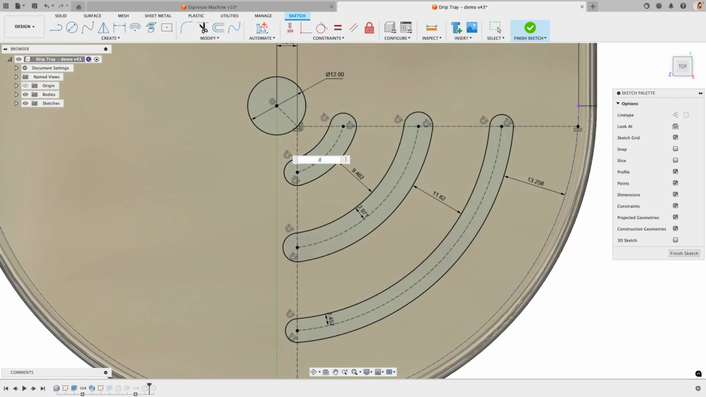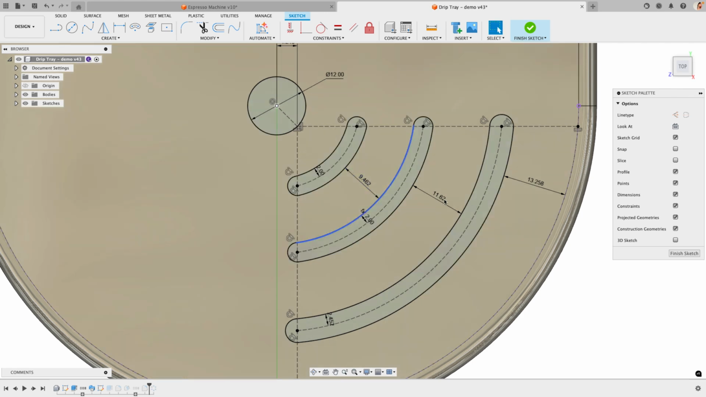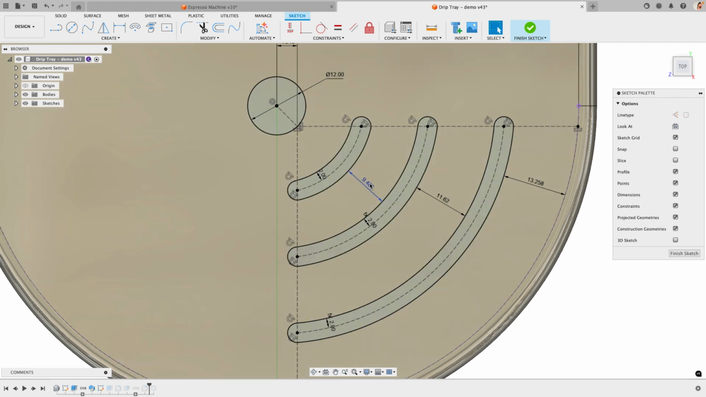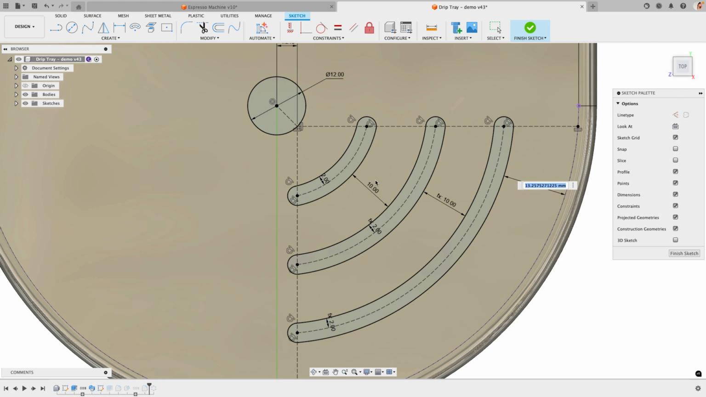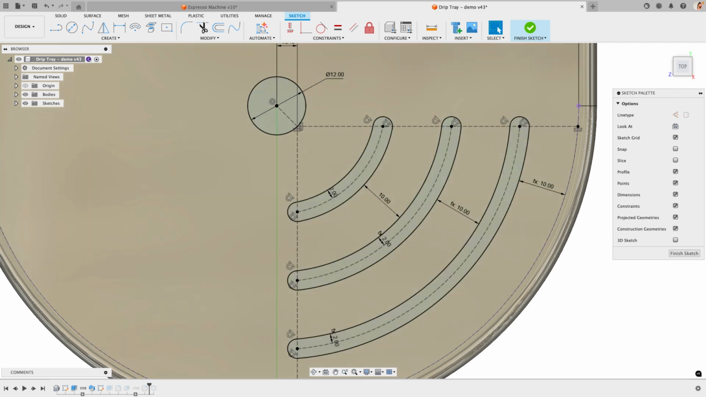So if I edit this sketch, I can do things like make these slots equal in size really quickly and easily. I can also set an offset, say 10. And again, just like before, everything will work and update parametrically as you'd expect from Fusion.